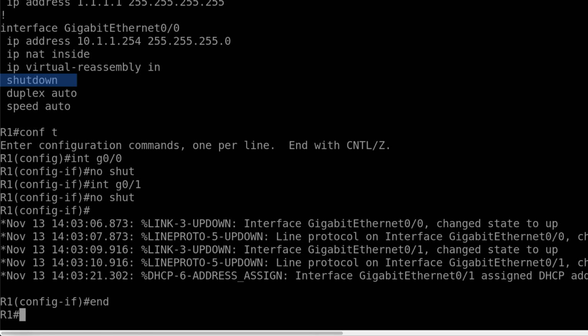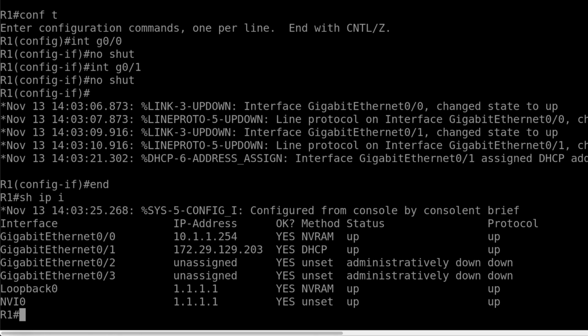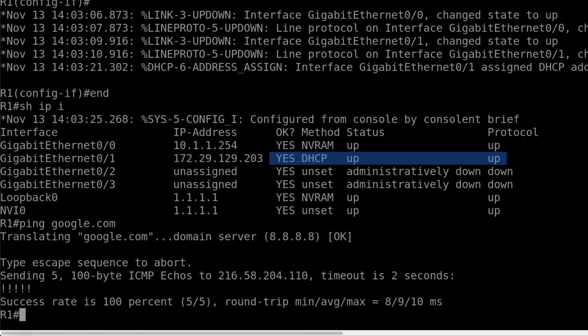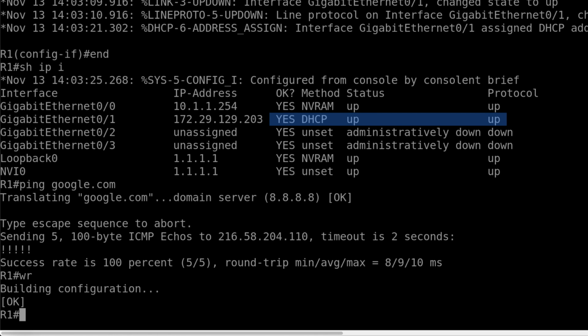So I'll type end here, show IP interface brief. This is the IP address on the internal interface. Interface is up. That means that it's working. This interface is connected to the internet. It's using DHCP. So this router should be able to, as an example, ping google.com, which it can, and I'll save the configuration of the router.